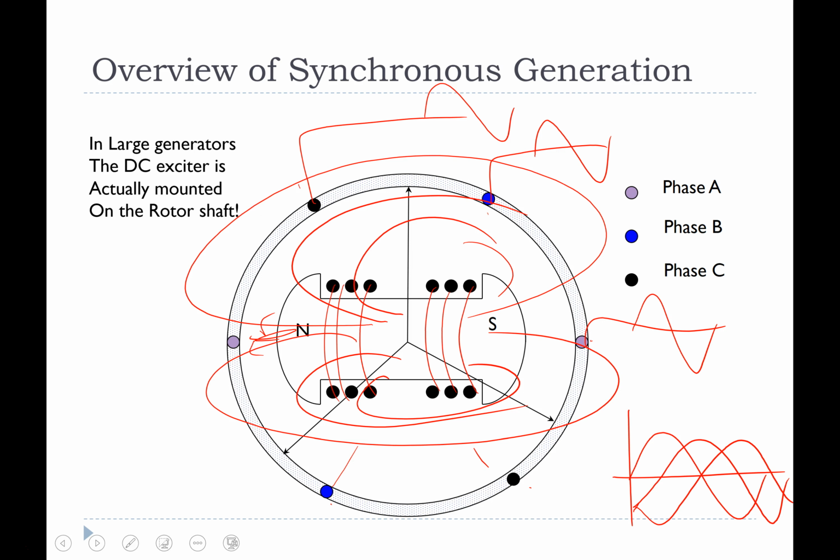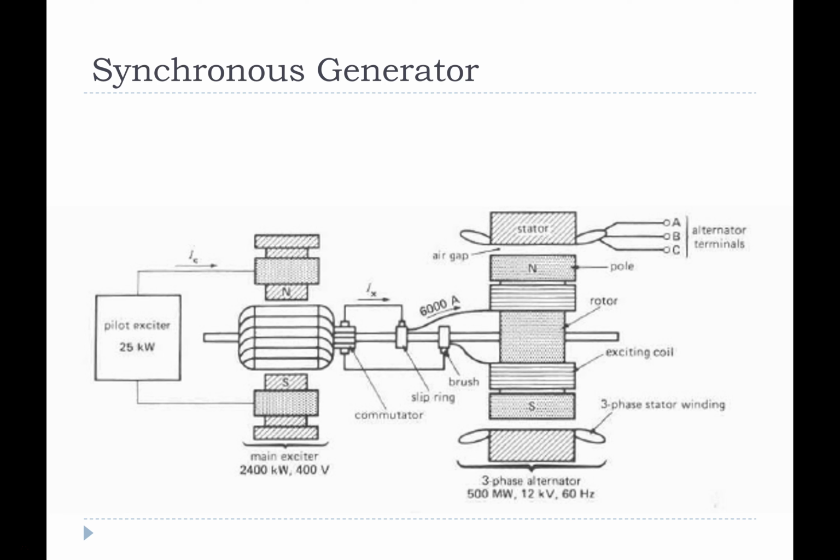In the large generators, I just saw this reminder come up, for the large generators, the DC, and I'll show you some pictures of this after, to get this DC current here, this is on the rotor, you actually mount the exciter, which is a little DC generator. You actually mount that on the shaft of the machine.